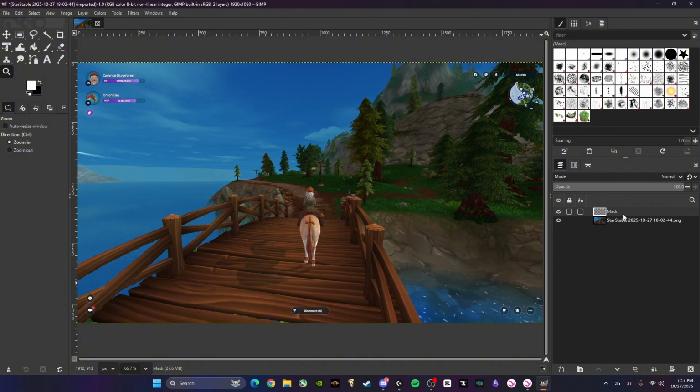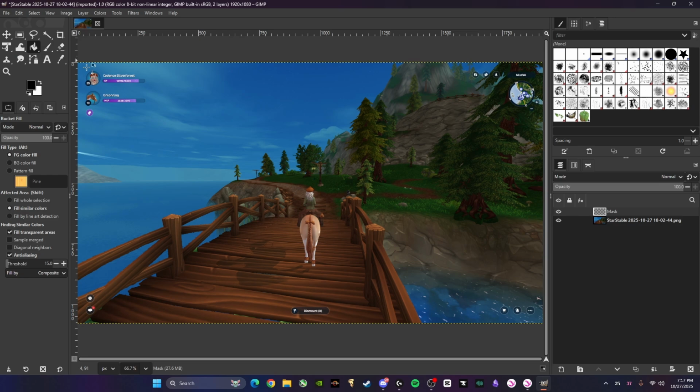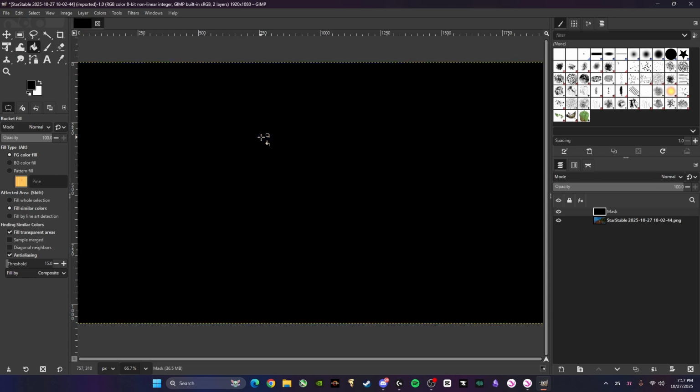And so what we're going to do now is fill this mask in with black. As you guys can see, there's this little thing right here. You're going to click these little arrows right here. So this is white, this is black, and then there's a bucket tool. You're going to click this bucket tool and we're going to fill the entire thing black like so.